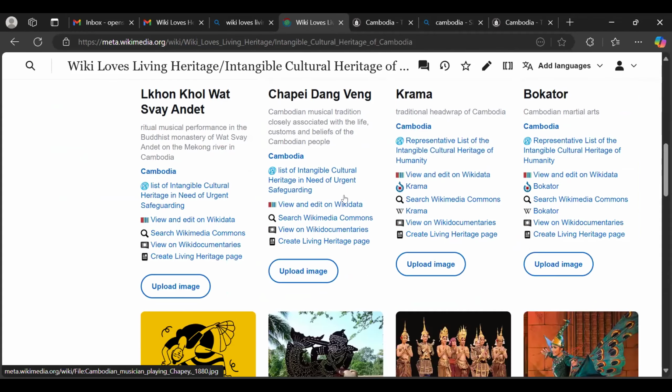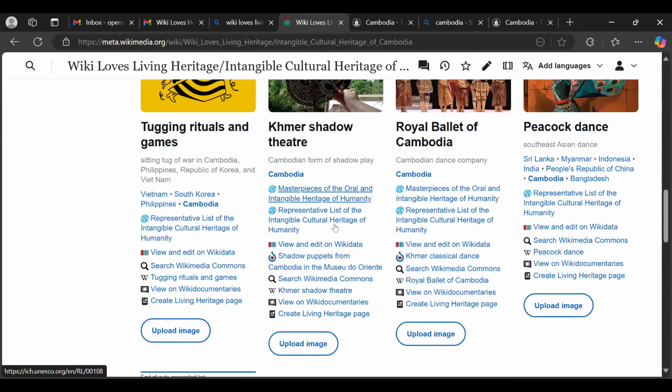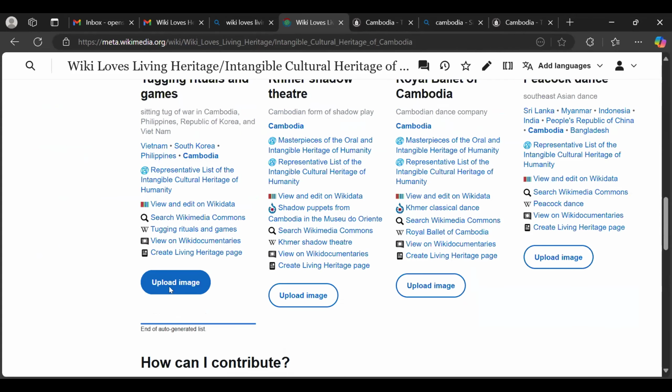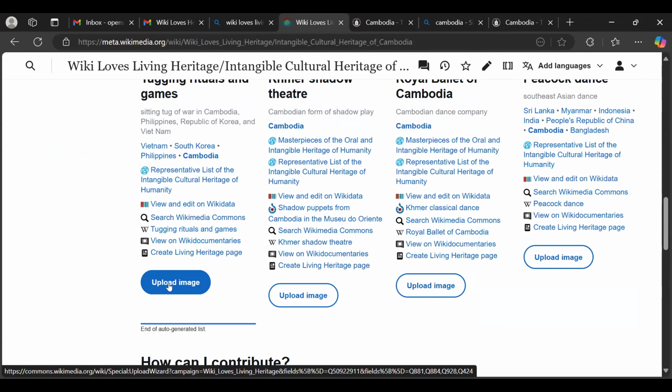Okay, so this is the inventory for Cambodia. What we want you to do is, you see that there's upload an image. So take any image or any photo that represents living heritage in Cambodia. It could be somebody dressed in a traditional attire, a settlement or a house, food, dance, or a musical instrument, anything that represents living heritage. Just take a picture of it and click on upload.